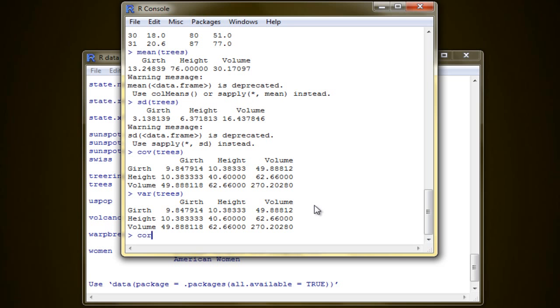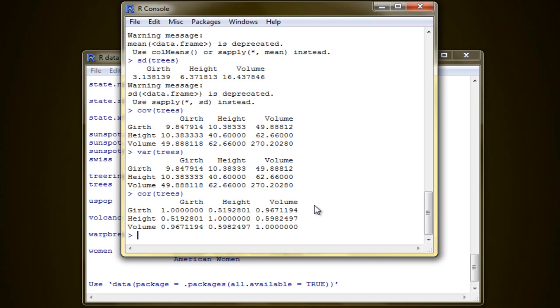For the correlation, we have cor and then trees. There you go. And so those are the basic statistics computations in R.